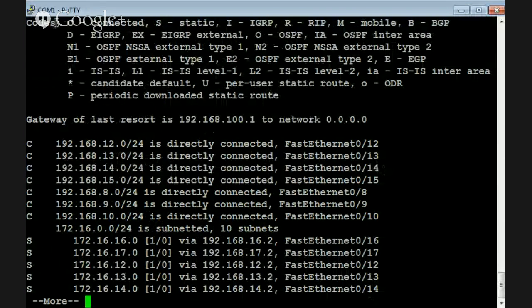So we have the descriptions here at the top. We have the codes. A C is a connected route. That means the device is connected. S is a static route. And then all the rest of these you don't have to worry about yet.